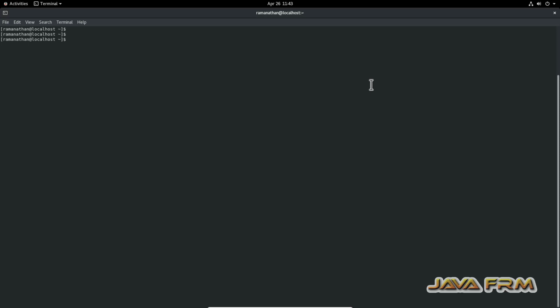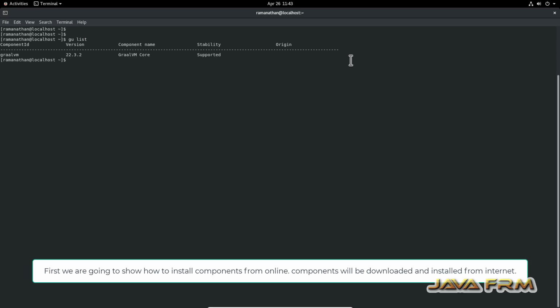My first command is gu list. This command will list what components are already available. GraalVM core is available already.